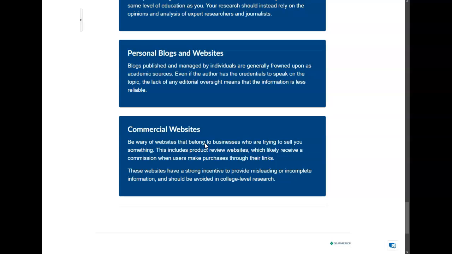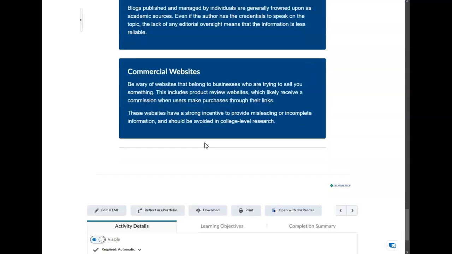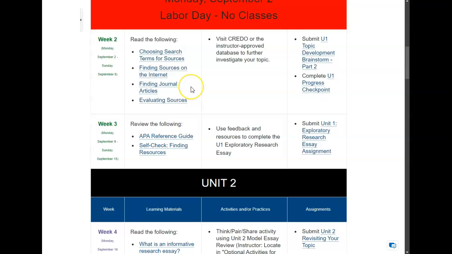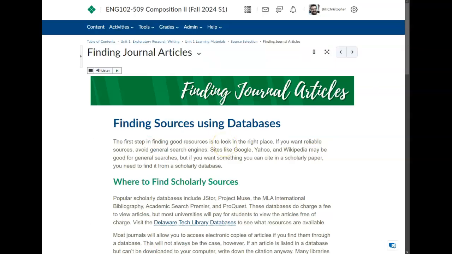So don't just ignore them, but you have to look at them in a way that we can evaluate each source. We'll talk more about evaluation in a minute, but before that, let's go to Finding Journal Articles, which is this website here, and honestly, it's not a long one, I promise.